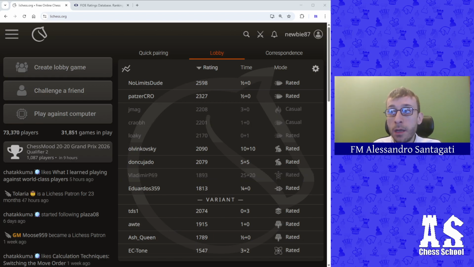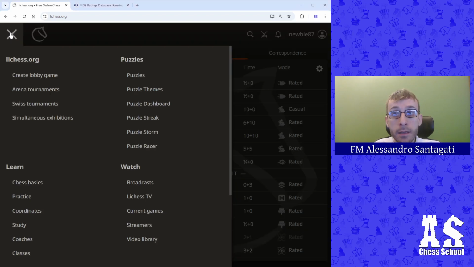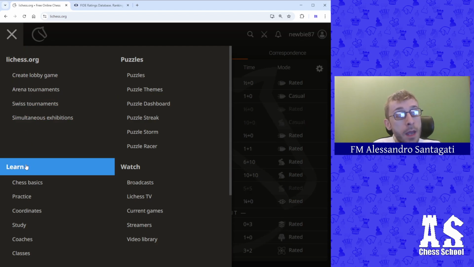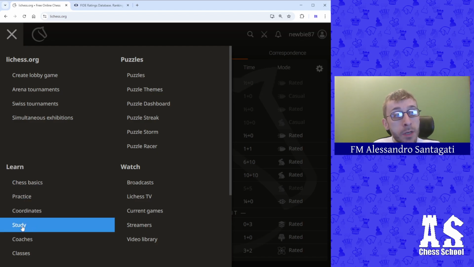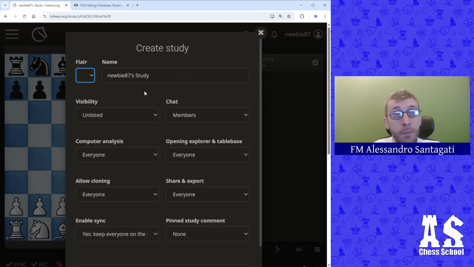So here I am on the Lichess homepage, and I'm going to click here where I will see all the options. Clicking this button, I see the option learn, and today we will use the option study. I click study, then go to the green button and click here, and then I have this option where I make my own study.